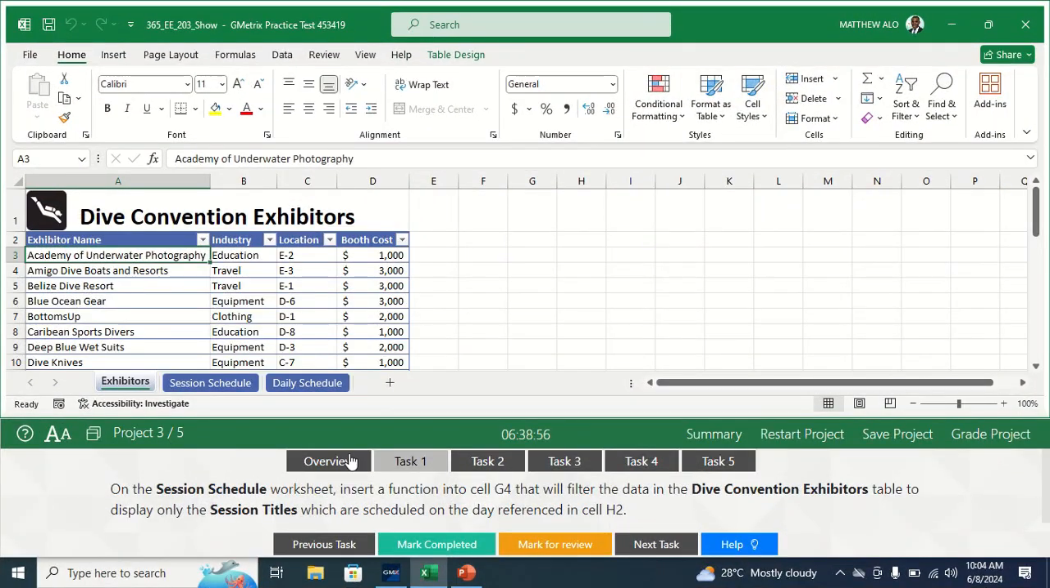Project 3, task 1. On the session schedule worksheet, insert a function into cell G4 that will filter the data in the dive convention exhibitors table to display only the session titles which are scheduled on the day referenced in cell H2.